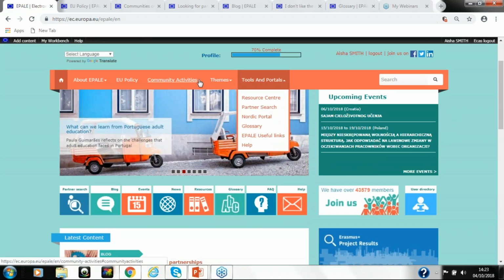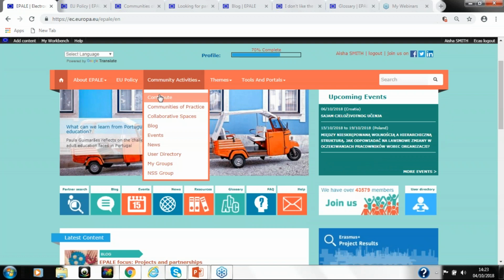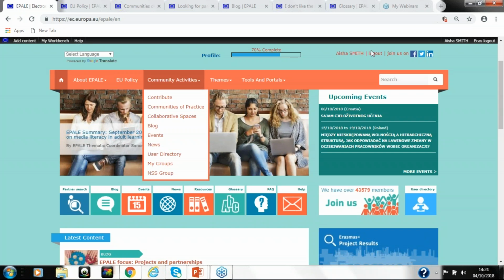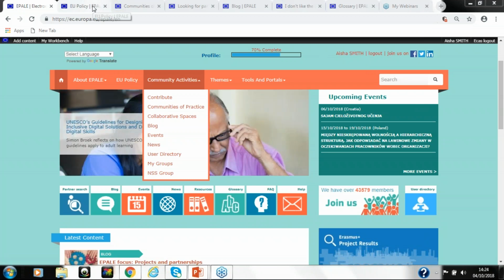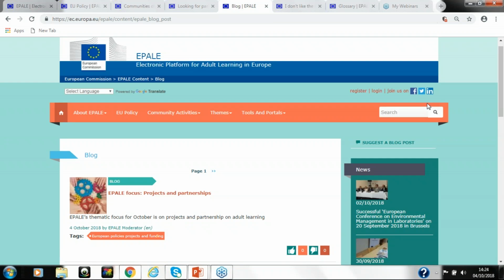Under community activities, if you have a shorter amount of drop-downs, this is because you're not registered. So just register for EPALE. At the top here, you can see that I'm registered. But if you're not registered, it will ask you to register up here. I'll just show you a page of the blog. So you can see here it says register. You can just click on there and register yourself.